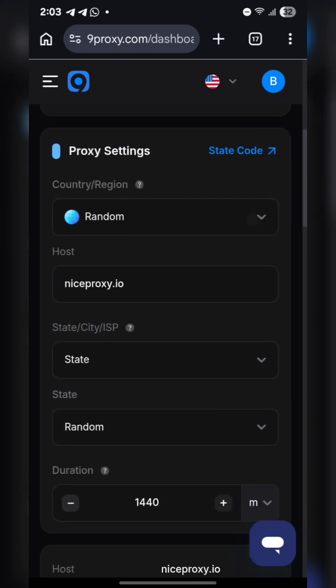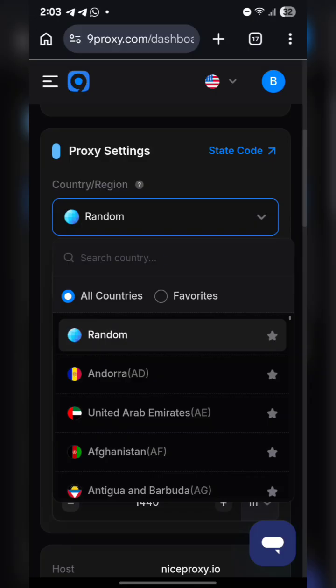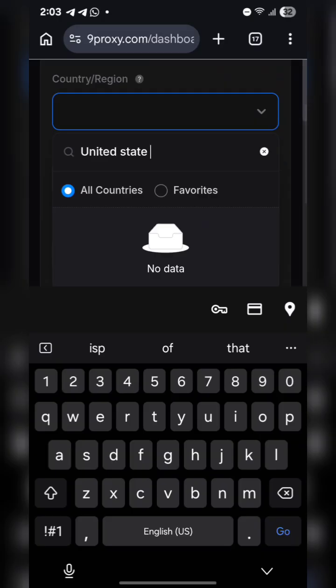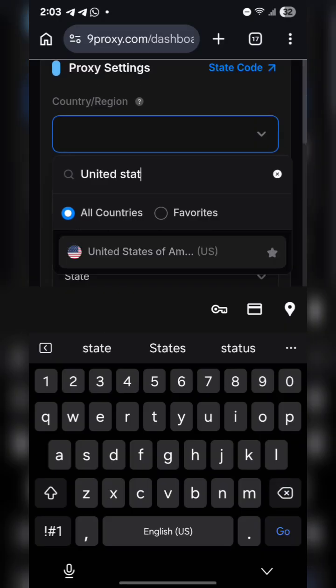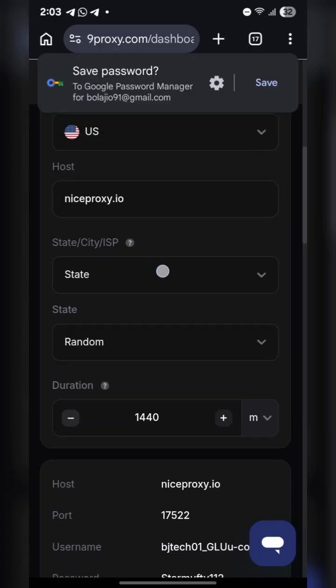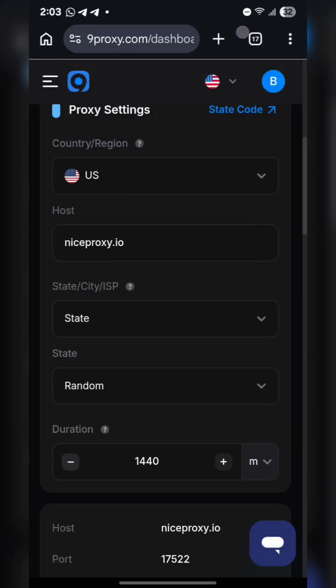So like this now, I will select the country I want to use. For the purpose of this video, I'll be going with United Kingdom. Actually, let me go with United States. Okay, this is United States. Once you select it, this host name, you leave it like that, it is default. You can't even change it.